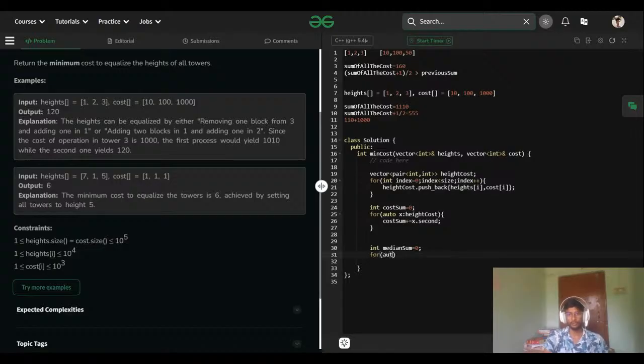What we could have done is, for auto element of height cost, we'll add median sum plus is equal to element dot second. Okay. If median sum is greater than our cost sum plus 1, just to make sure it is never going to go out of bounds, cost sum plus 1 divided by 2.